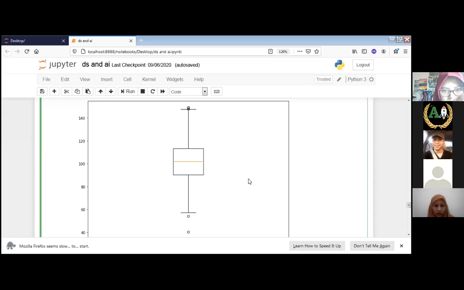Fine. Any question? You mean the outliers are the extreme values, isn't it? Yeah, outliers are extreme values. Actually, exceptions.